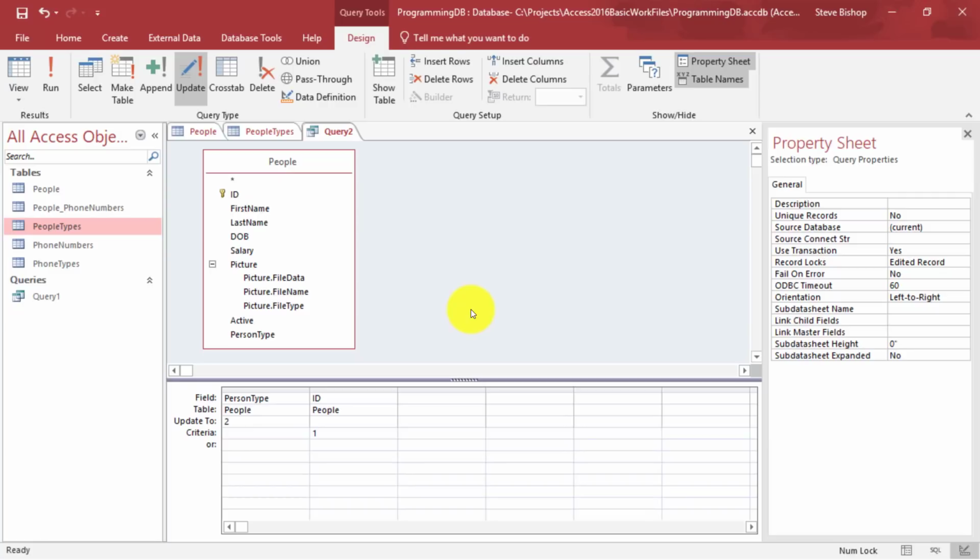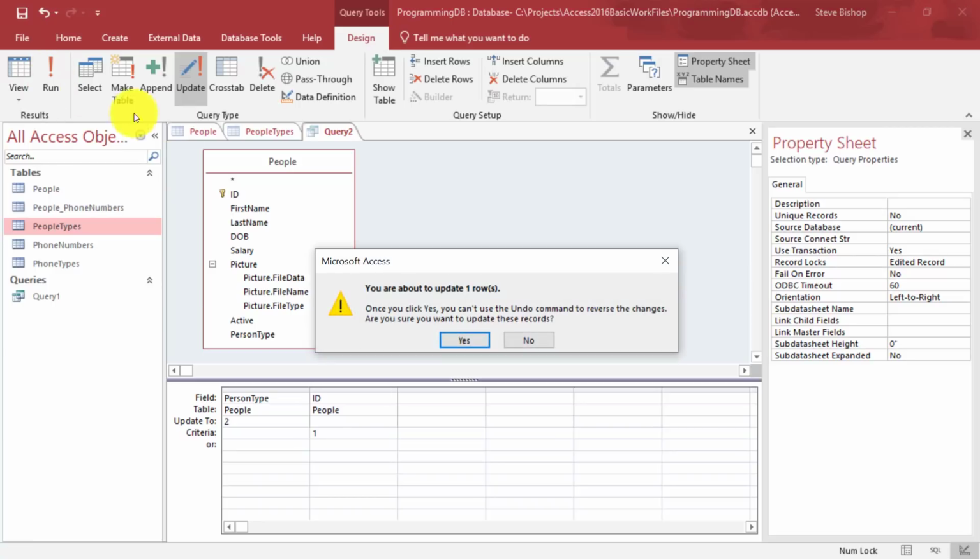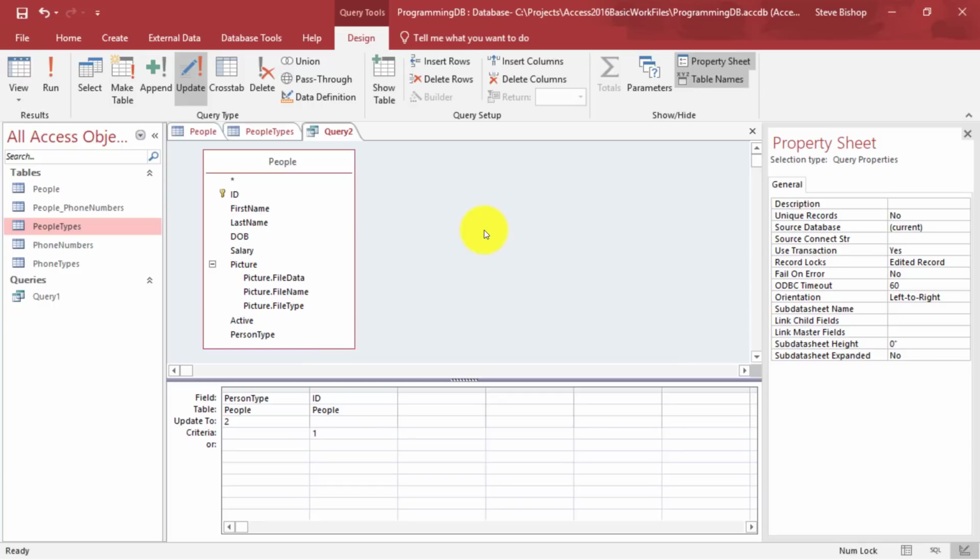If we want to actually run the query, we're going to have to click on this run button here. So let's go ahead and do that. I'm going to click on run. You are about to update one row. Once you click yes, you cannot undo the command to reverse the changes. Are you sure you want to update these records? I'm going to go ahead and click on yes.